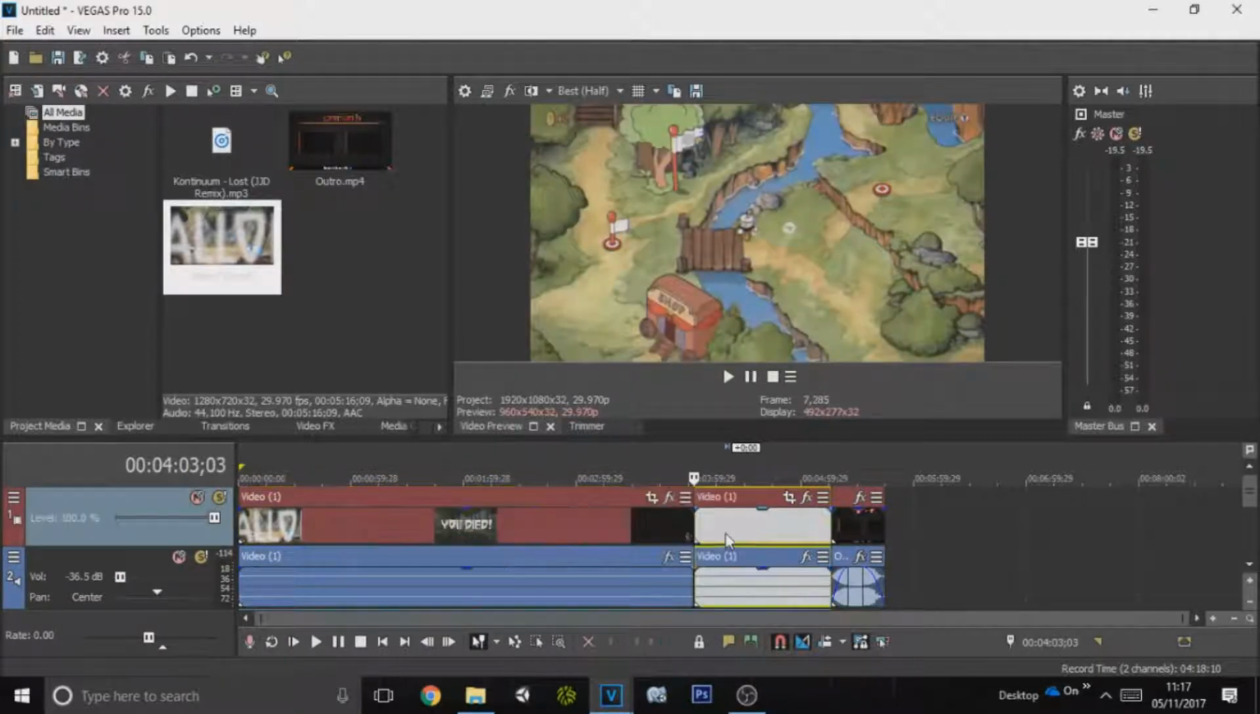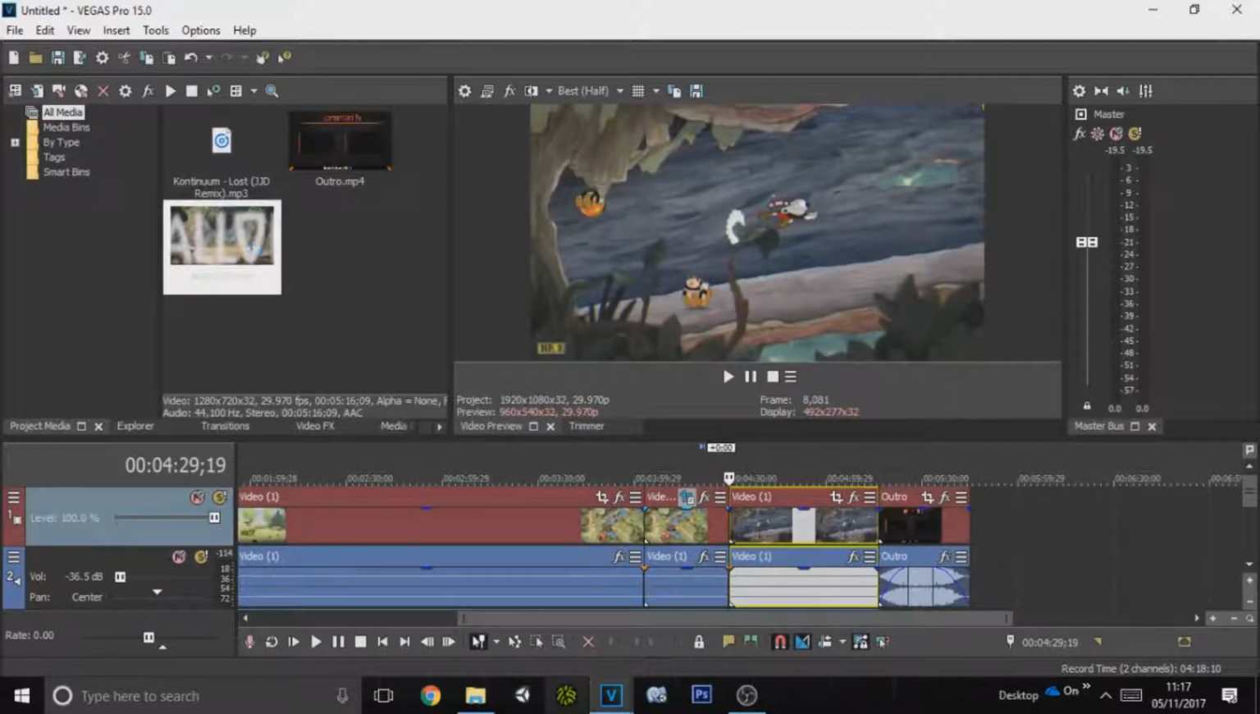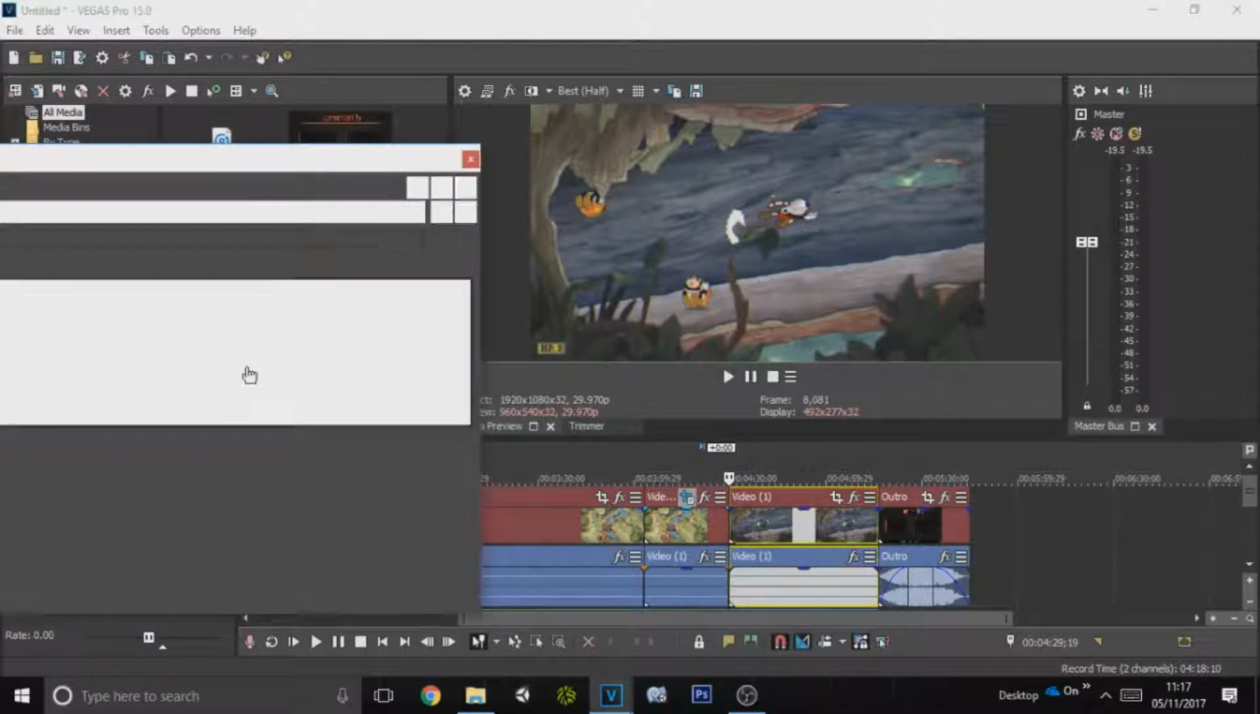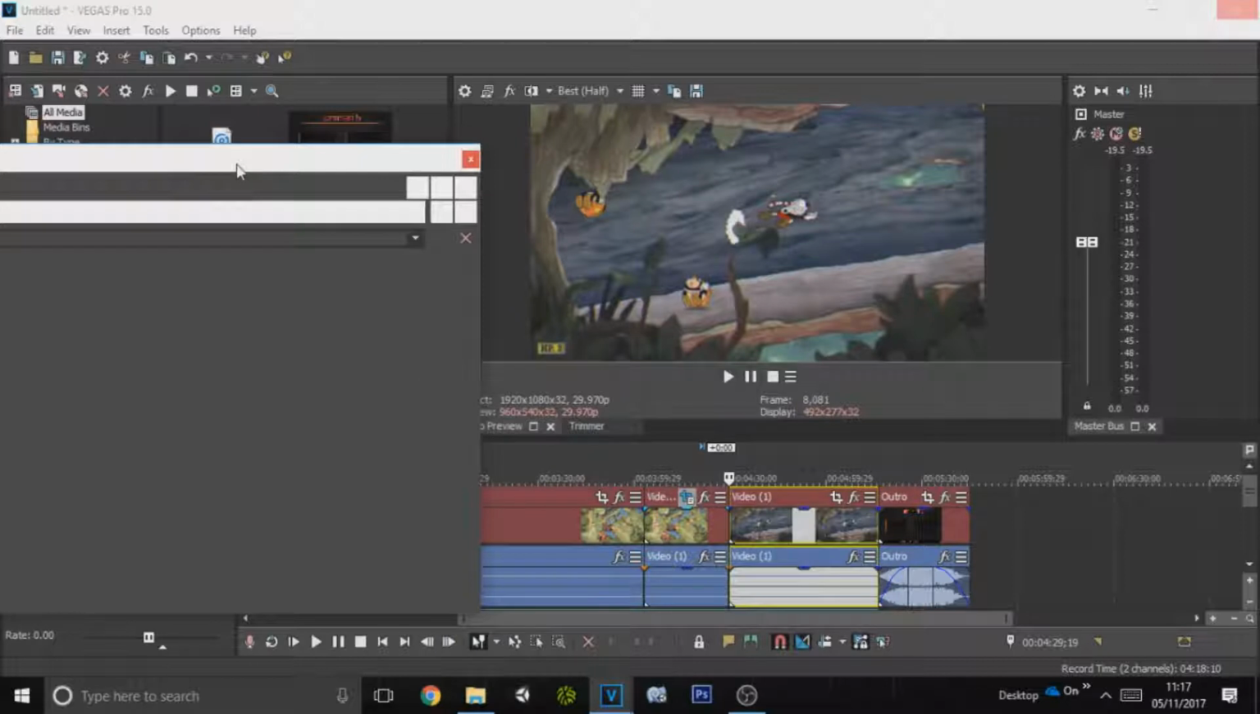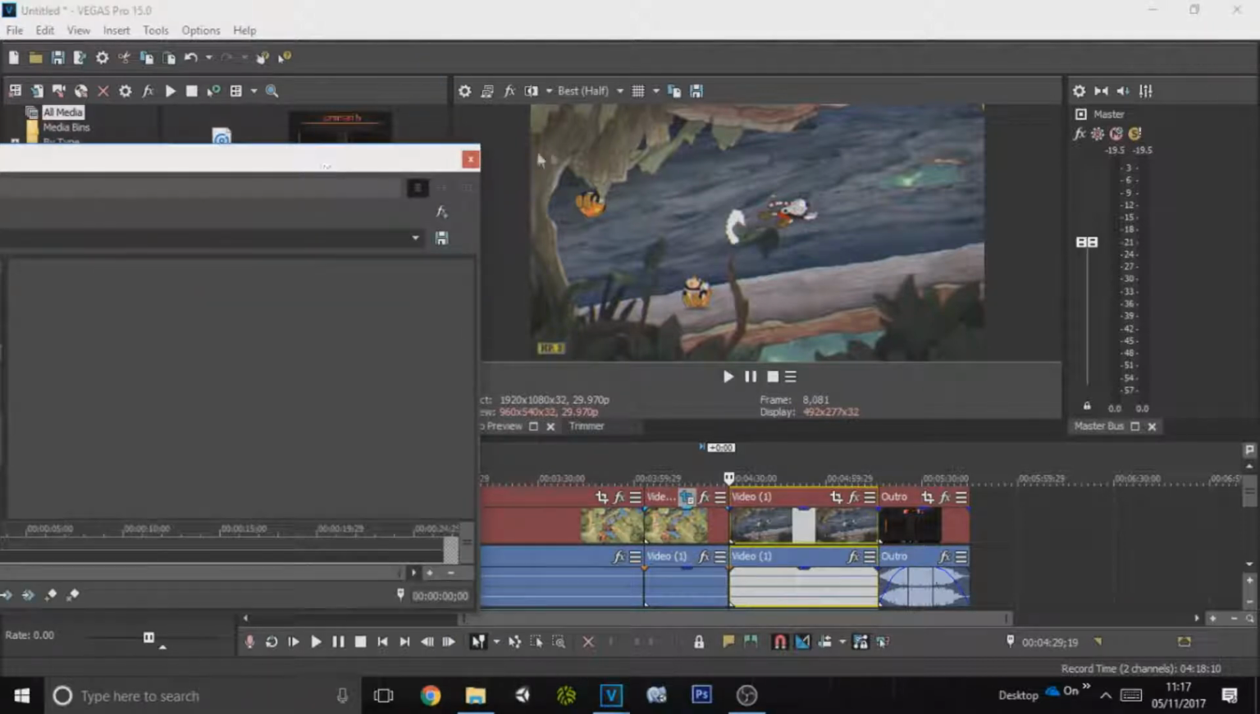Now, here's one thing you can do. In between, you can snip. I can just press S to snip, and S again to snip. Now, you want to press this if you want to do some keyframing and do a little zoom. You can go a lot further with this, but this is just the basics.